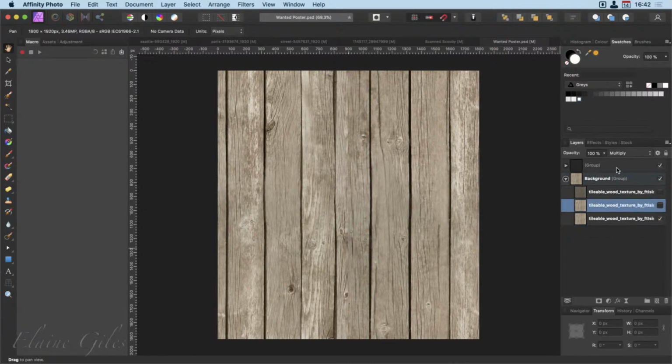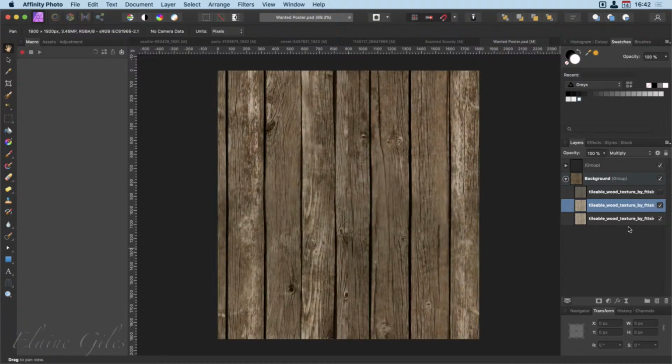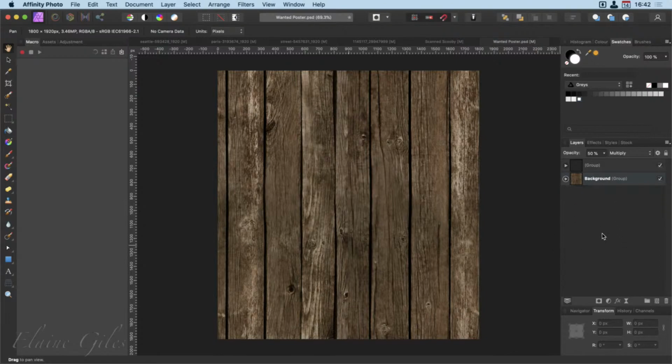I duplicated it and I made it multiply, and that made it darker. Then I duplicated that again, multiplied, and it made it darker. So I've got three copies of that, making it darker. So there's the background sorted out. I think the next thing I put on was probably the photo, which I've got in here.